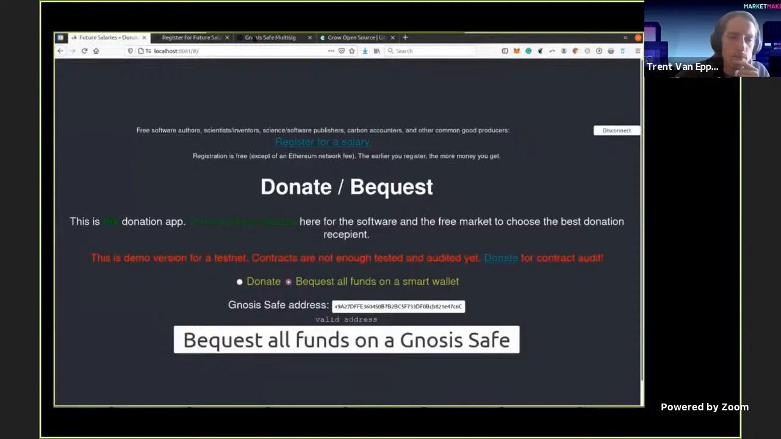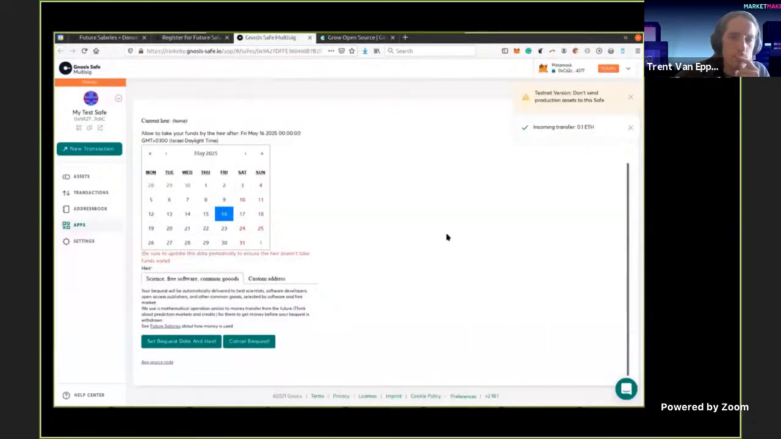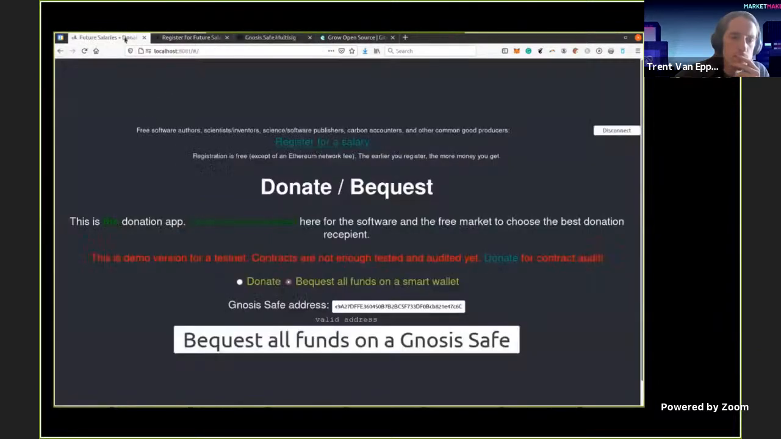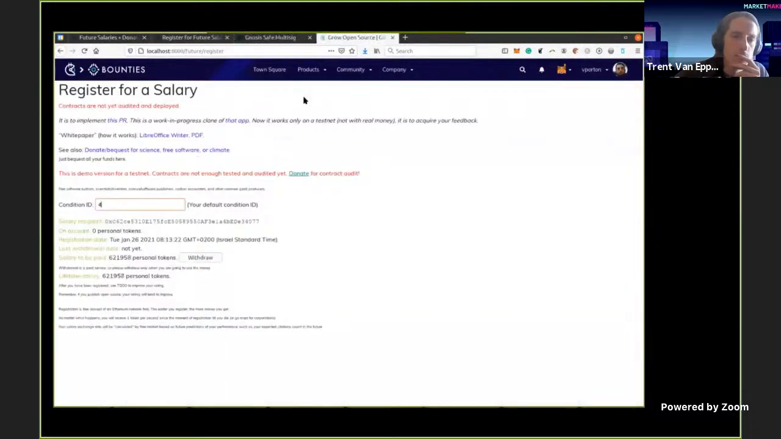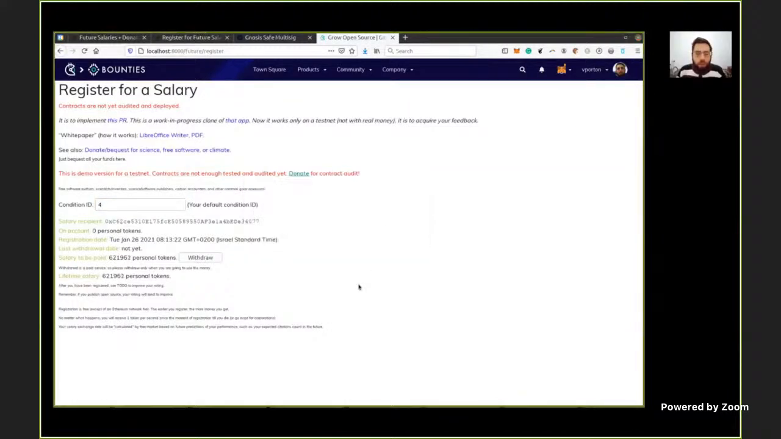If we press this button, we see Gnosis Safe, where we can choose the date. The donations will be transferred, and you can pay in Ether or token. I even have a Gitcoin version of my software, a module for Gitcoin. I'm showing it. Now I'm switching to the presentation.